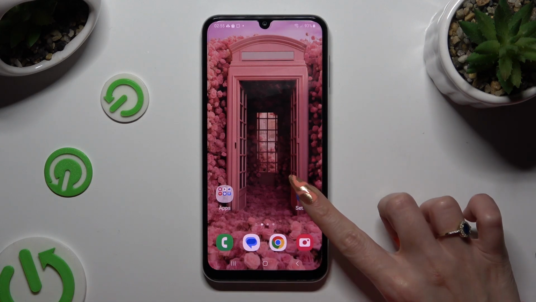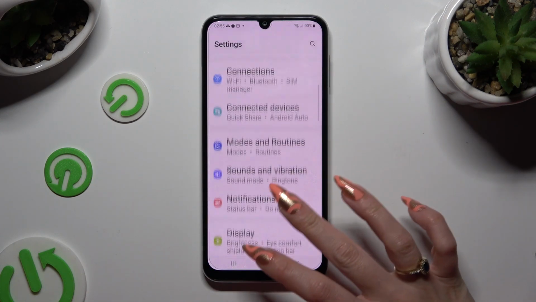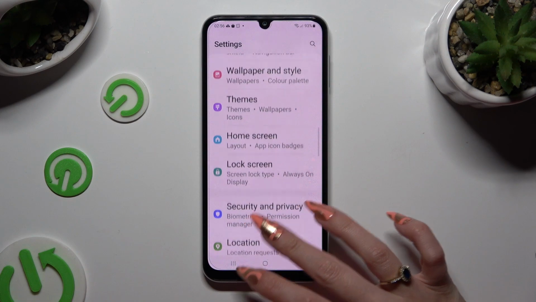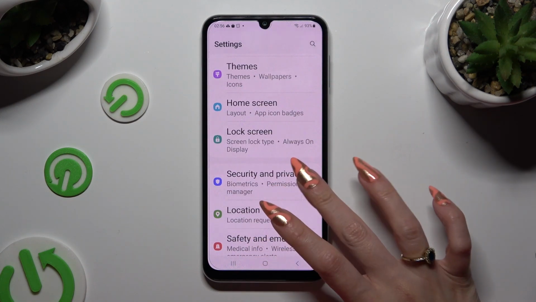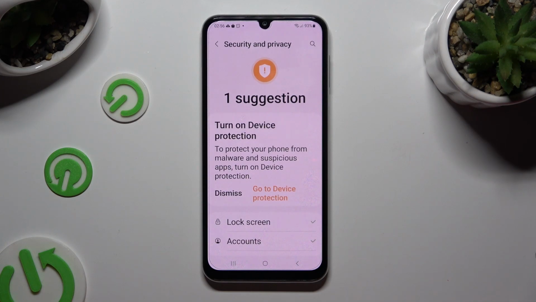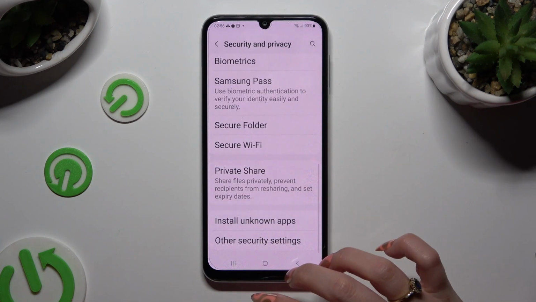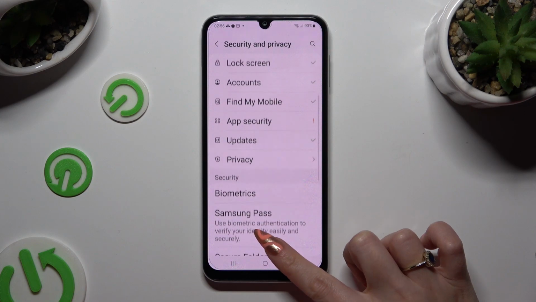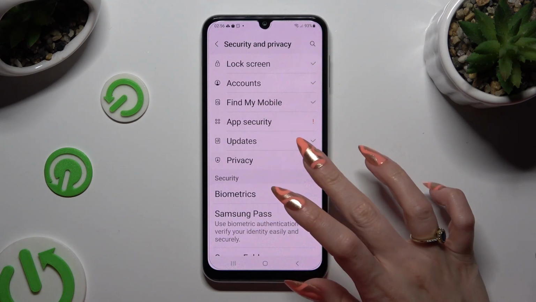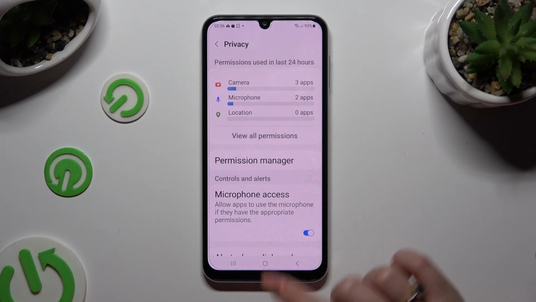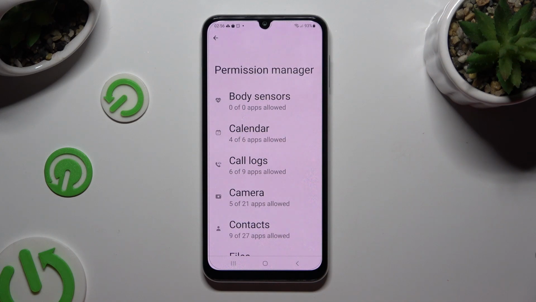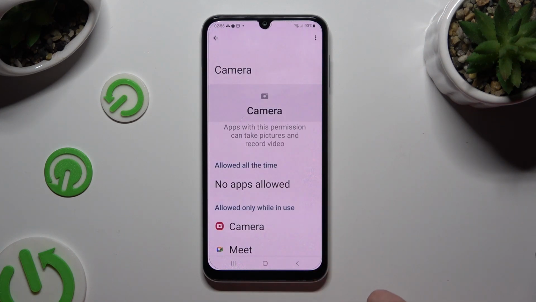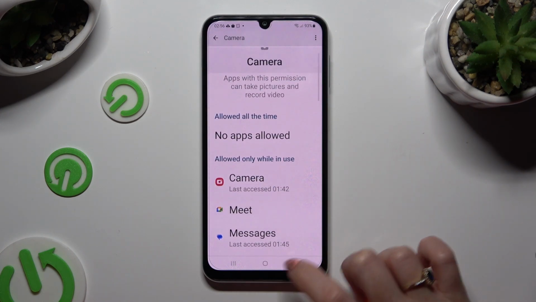Begin by going into Device Settings and scrolling down to Access, Security and Privacy. Following that, scroll down again, but this time click on the Privacy section and tap on Permission Manager. Finally, you can pick any of those options and select one of your apps.